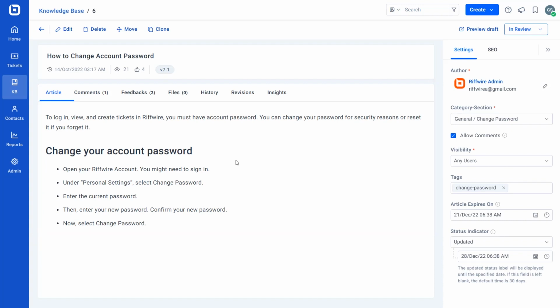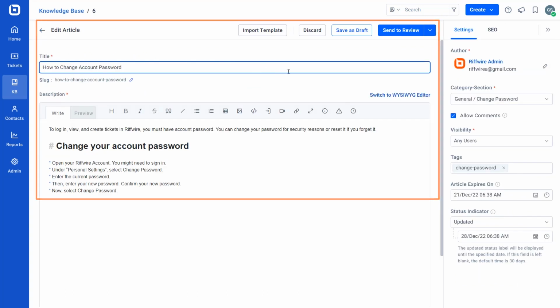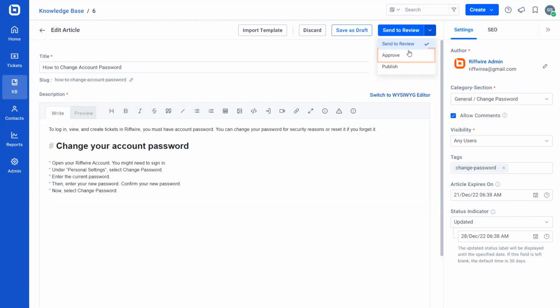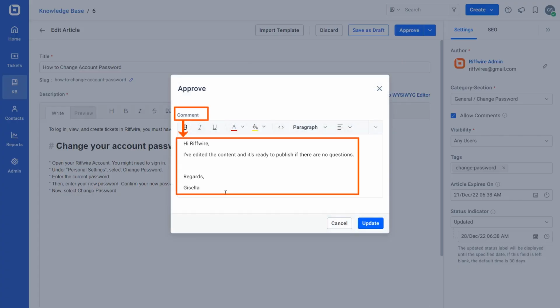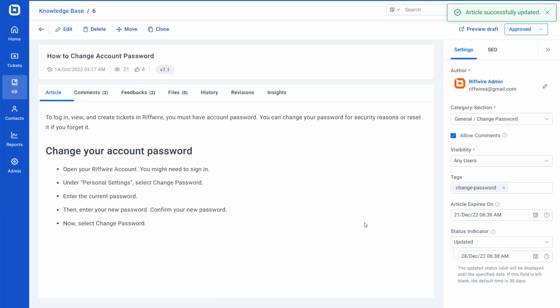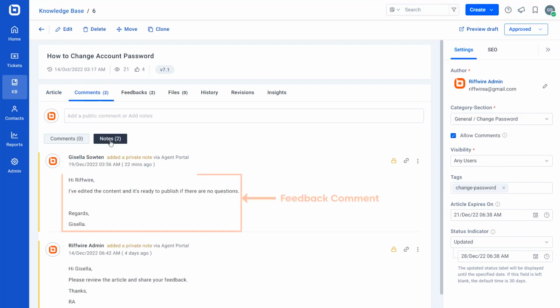You can approve the article in two ways. First, in the Article View page, you can directly approve without editing the content. Second, in the Edit Article page, you can edit and approve the content by clicking the Approve option from the dropdown. You can also provide feedback comments on approving the article, but this is optional. After an article is approved, its status will be changed to approved and the feedback comment will be displayed as a private note under the notes section of the article.